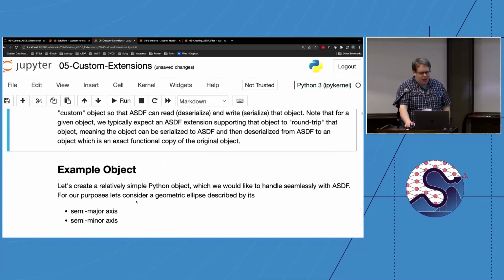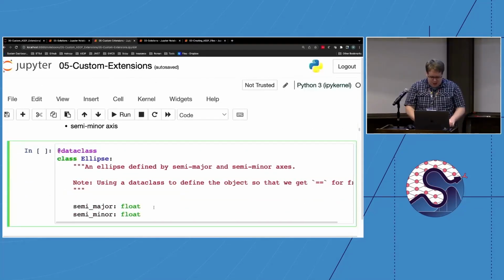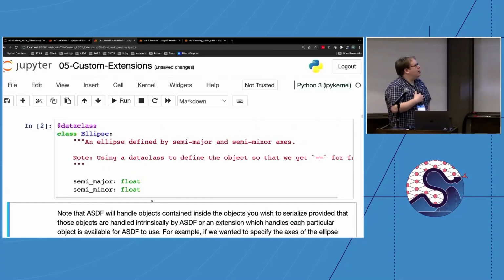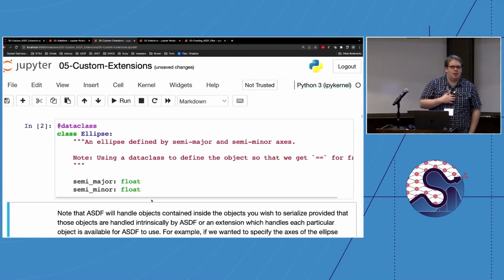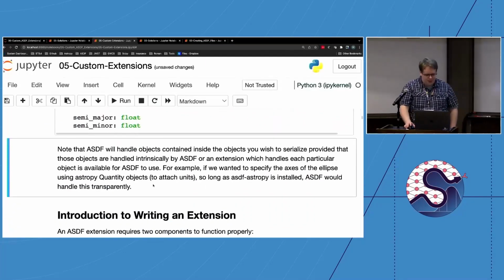So let's say create an example object. I'm going to create, say this is my example object here. It's just an ellipse defined by a semi-major and semi-minor axis. Nothing too special about it. I'm mostly just defining it as a data class so that I can call assert equals and prove to you that they're the same as far as an equals operator.